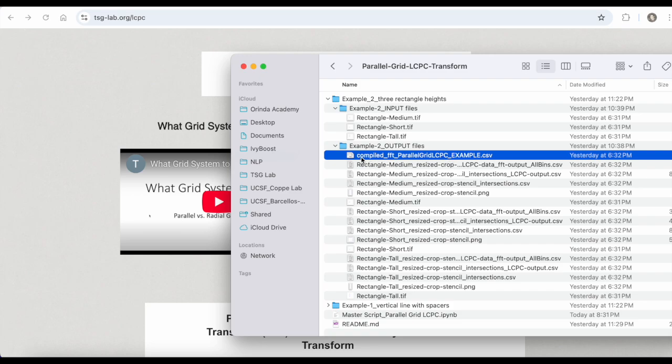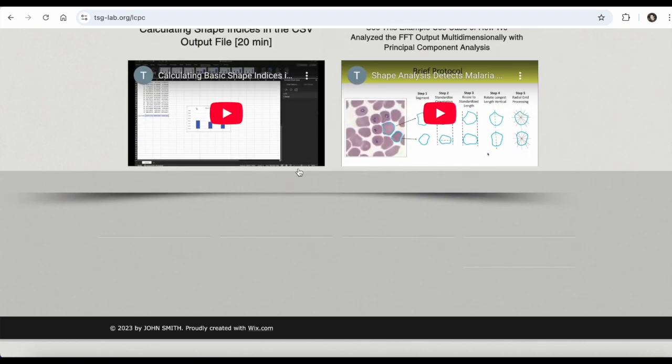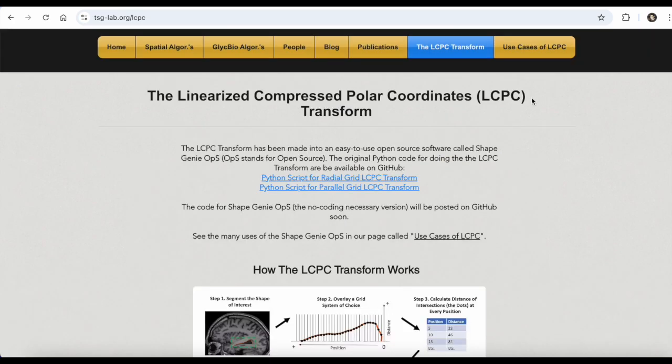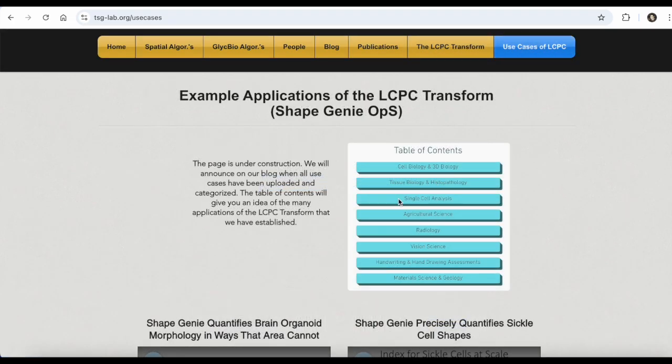Regarding the output file with the words compiled FFT in it, for tips on how to analyze that, I recommend watching part 4, in which you can learn how to create simple indices from the output file or to analyze the output file multidimensionally. We have a page called Use Cases of LCPC where you can watch how we applied these algorithms to various fields of science to get a better idea of the creative ways for using the LCPC transform.